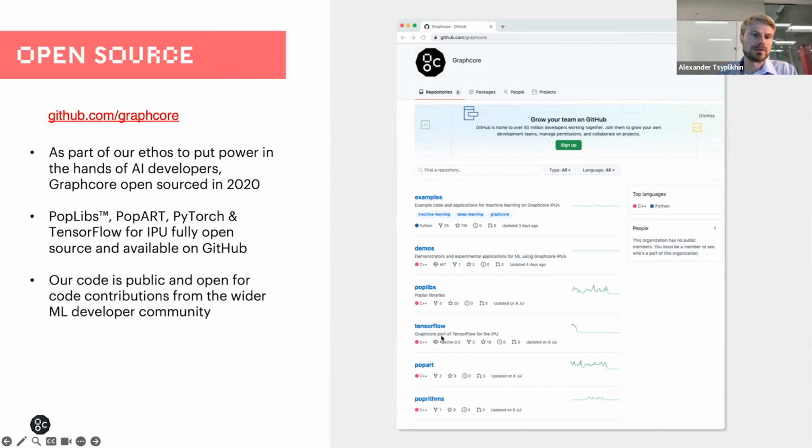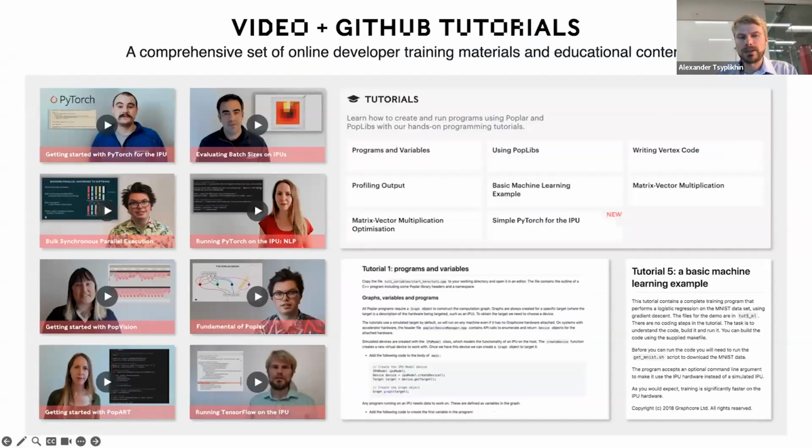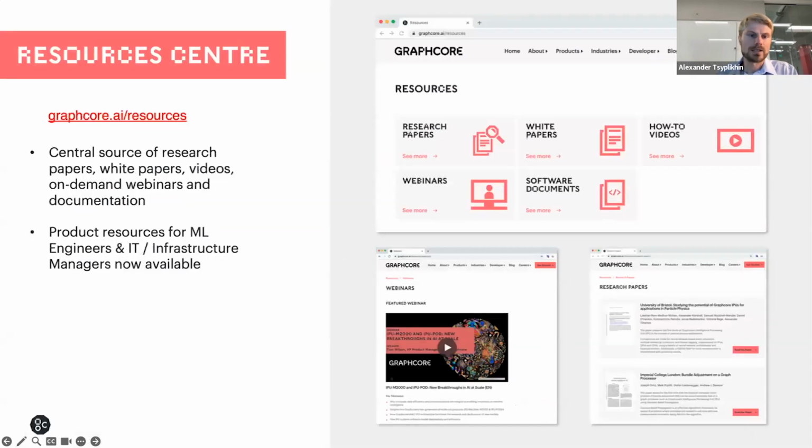And also our implementations of IPU-specific TensorFlow and PyTorch wrappers are also there. And of course, the examples. We have a bunch of 15 or so minute videos that help you get from zero to a decent understanding of a topic like PyTorch or TensorFlow or Poplar, and a lot of resources. In addition to that, white papers and webinar recordings, research papers. So it can be interesting to dive into that.